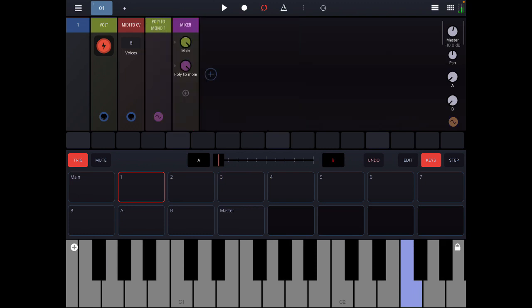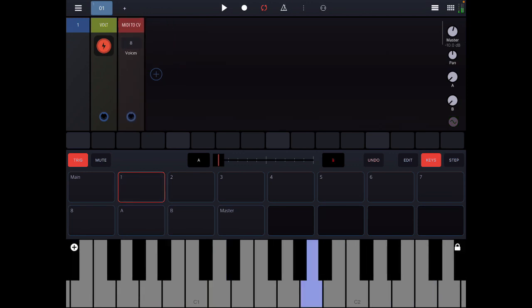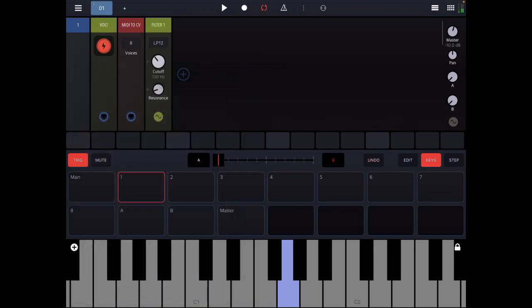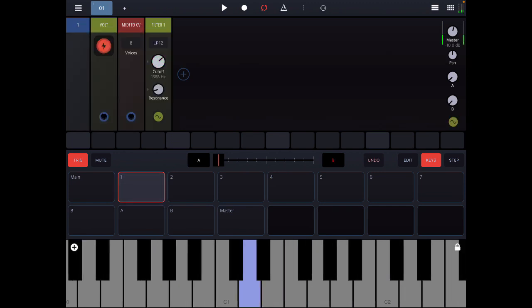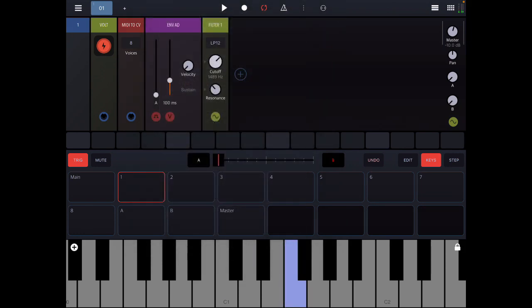So that would also be the case if I wanted to filter my volt with a Drambo filter. And maybe I want to do that so that I can manipulate things like the envelope.